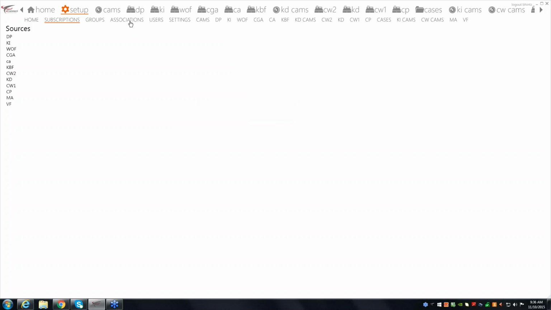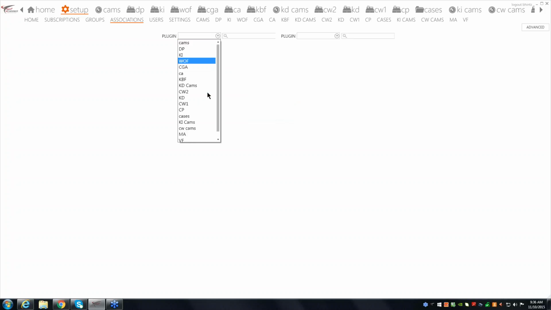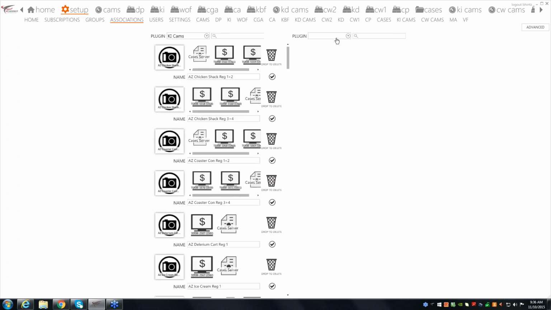So once we have the cameras and the associations, and the point of sale data flowing in, and we have all that information available to us, we can go over here to setup, go down to associations, and then select the one that we were working with already. We'll go with KI cams, and then select KI.